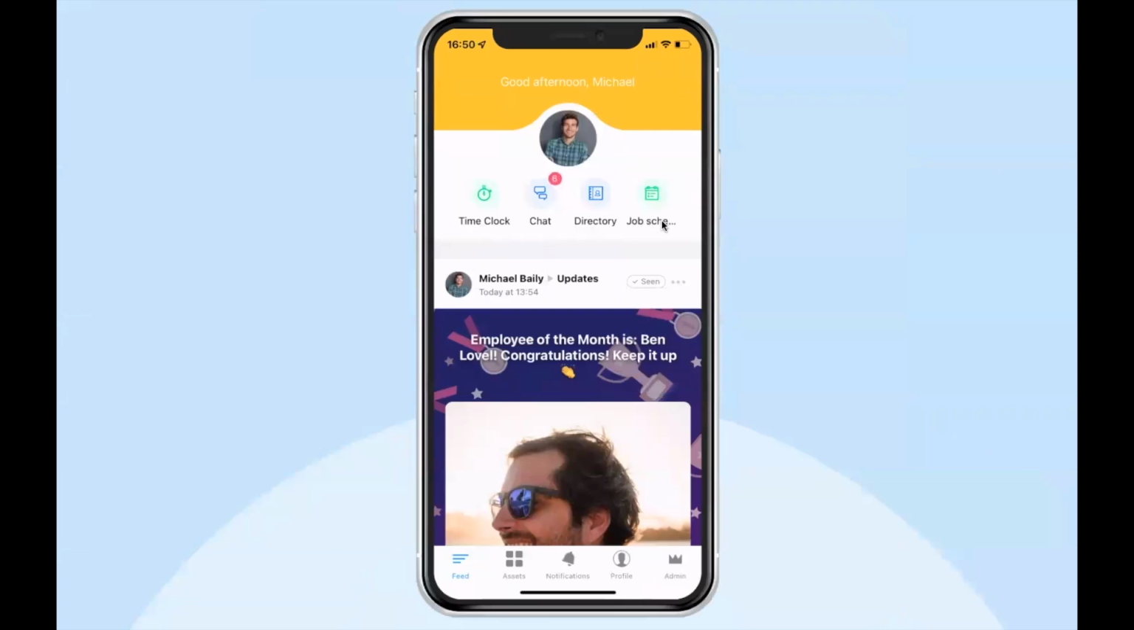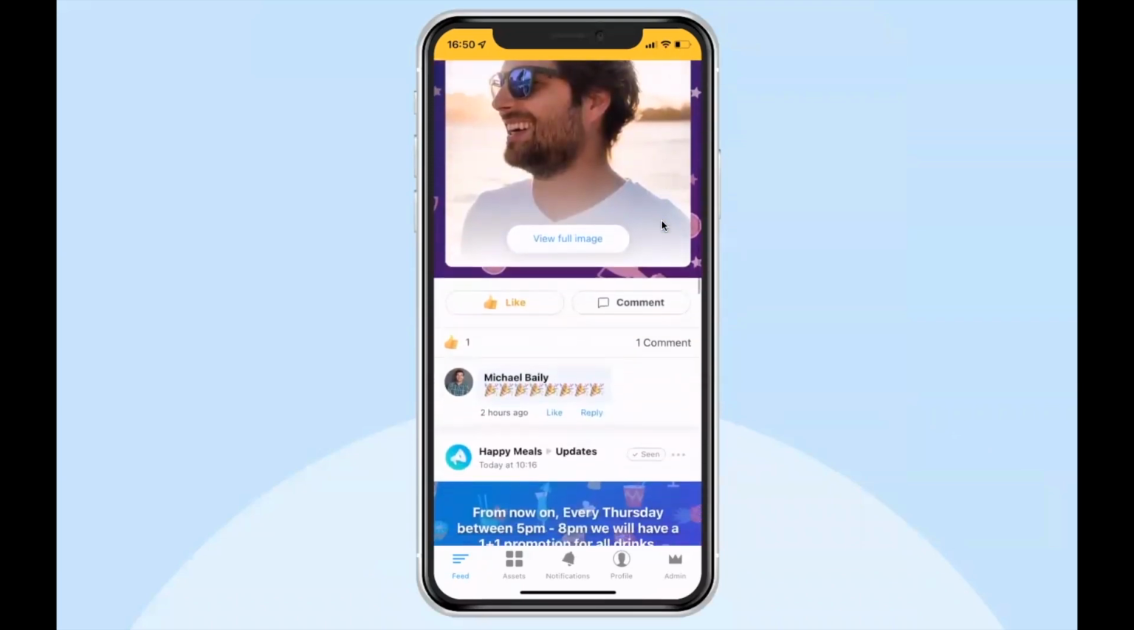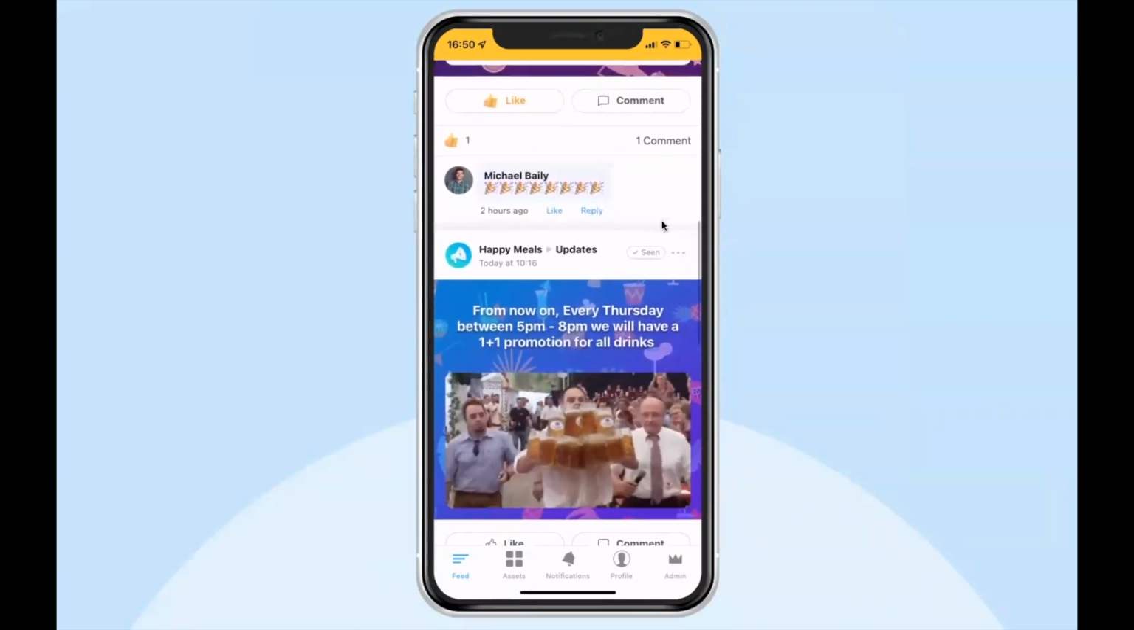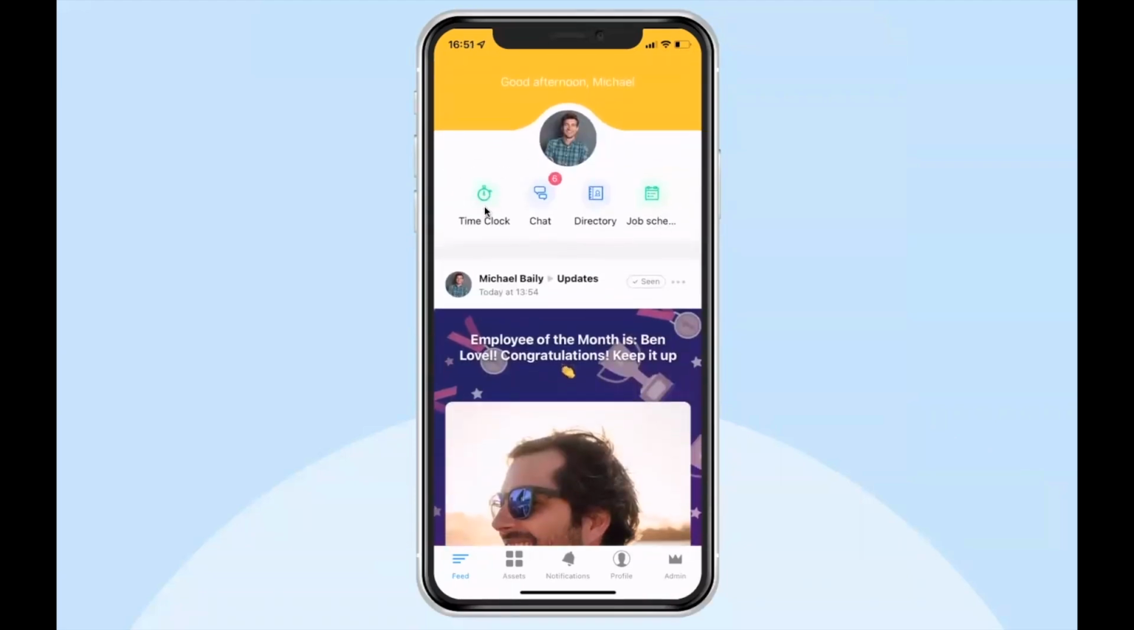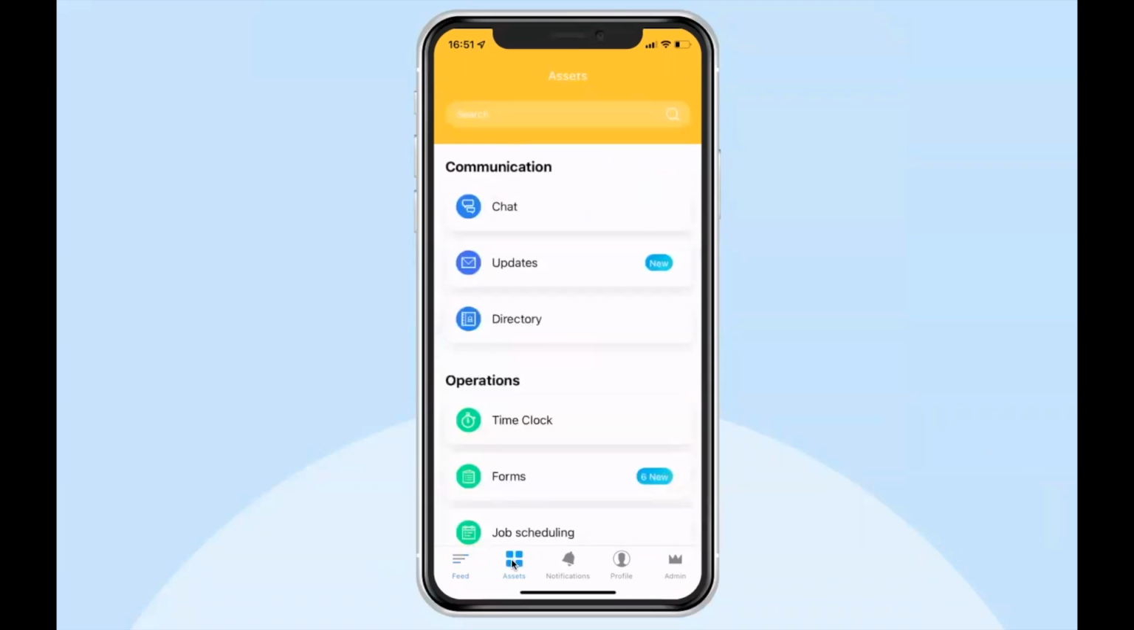So, the first view that your employees will see is the news feed. Over here, they will see any operational announcements, any updates. Everything is going to be shown straight away over here. When they go to the top, they will see these quick actions. They will navigate them straight away to different features within the app. When they go to the bottom to the Assets tab, they will be able also to enter all of our features straight from here.